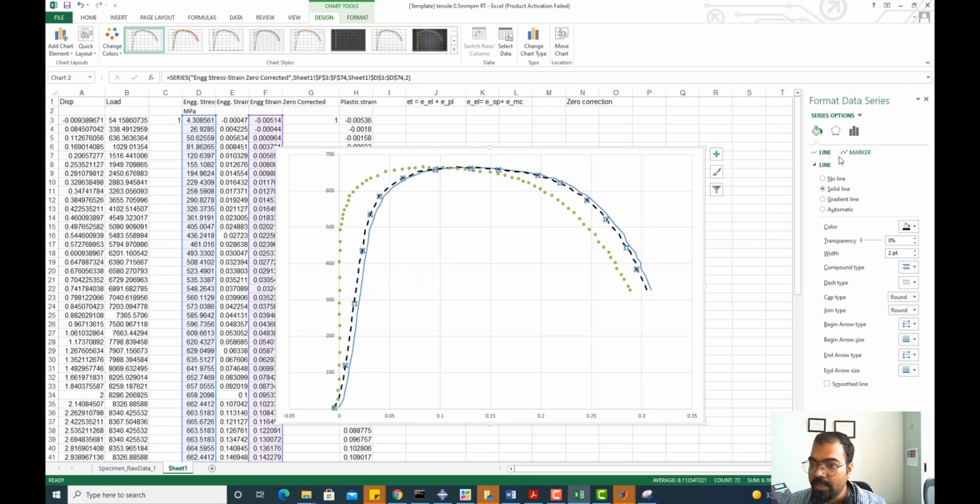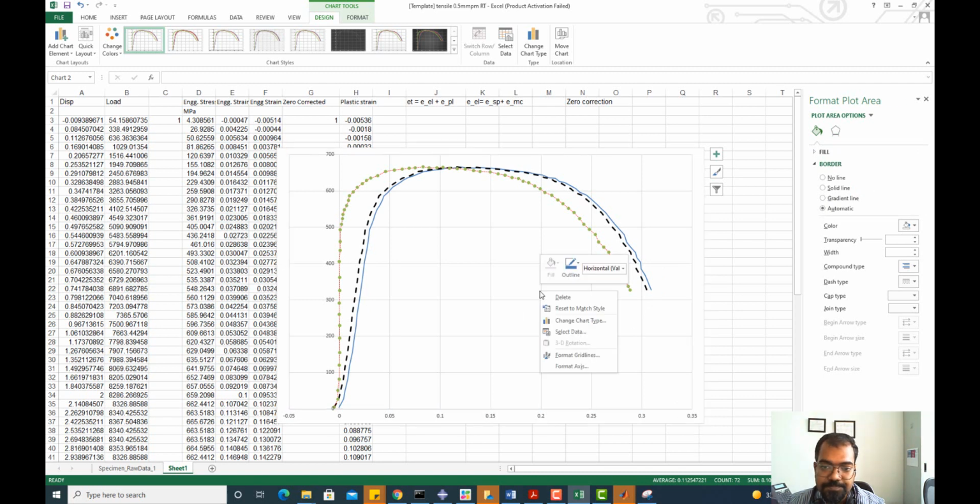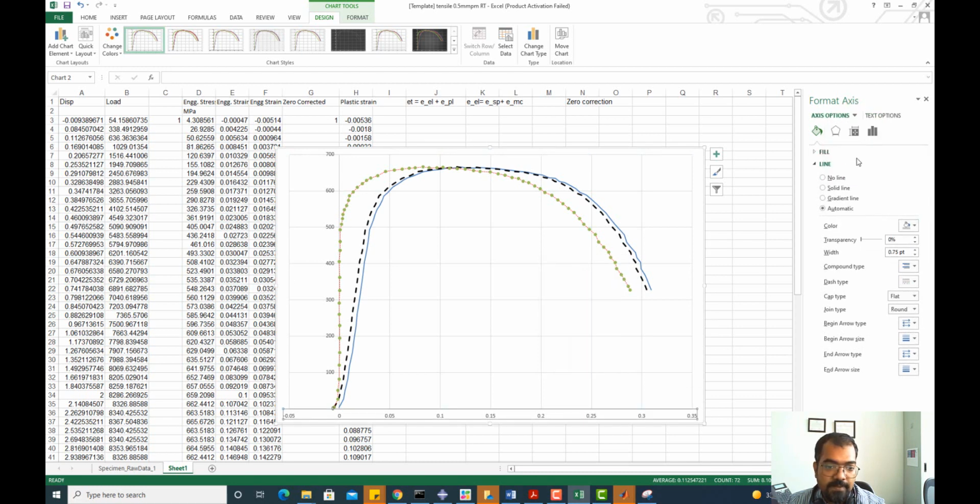right? So now if I also add a line to my third curve, which is a solid line, it shouldn't be that thick, and let me use this one and color red. So here I can actually magnify this, right? I can magnify it by changing the axis.